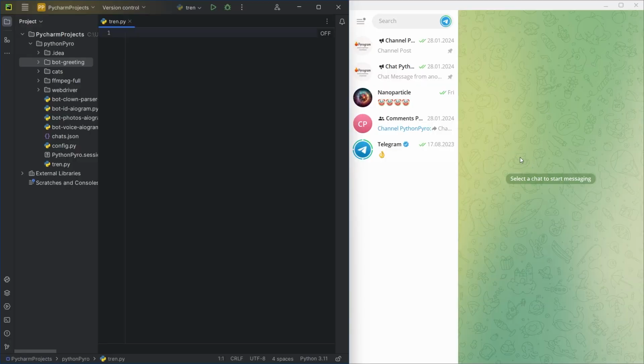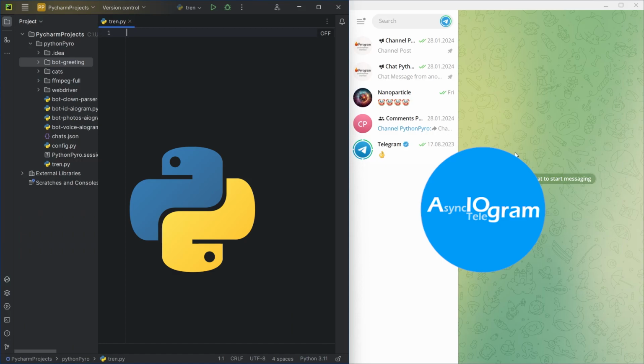Today, I'll demonstrate how to create a Telegram bot from scratch using Python and the Aiogram library.